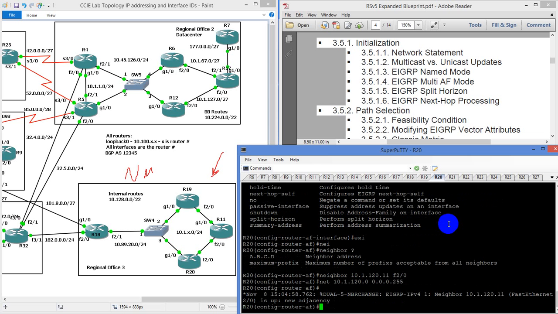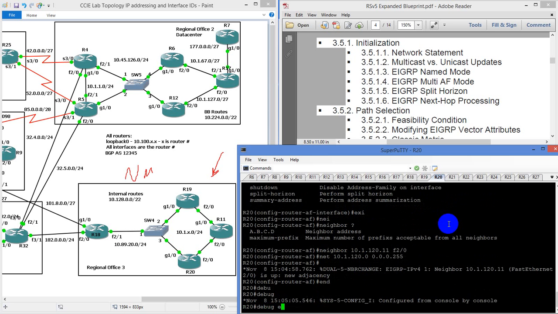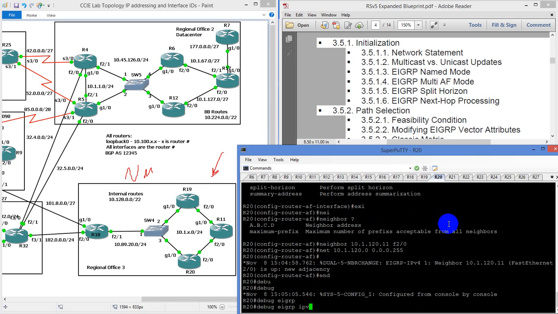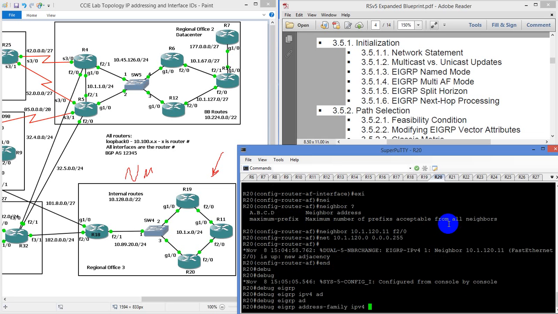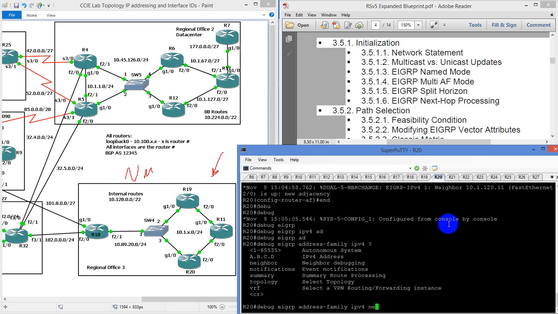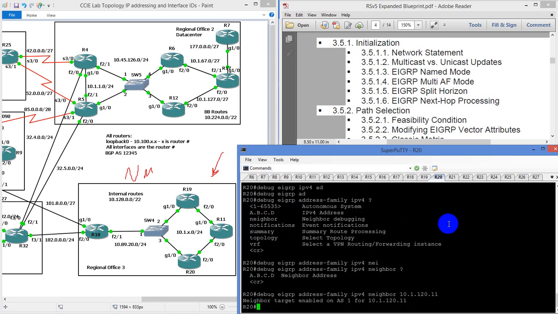Alright, so that peering came up, and if we do a debug EIGRP IPv4 address family IPv4 neighbor, and then 10.1.120.11, we should be receiving unicast updates from that neighbor.